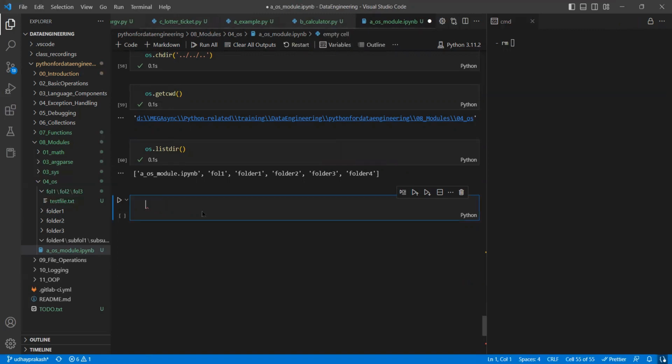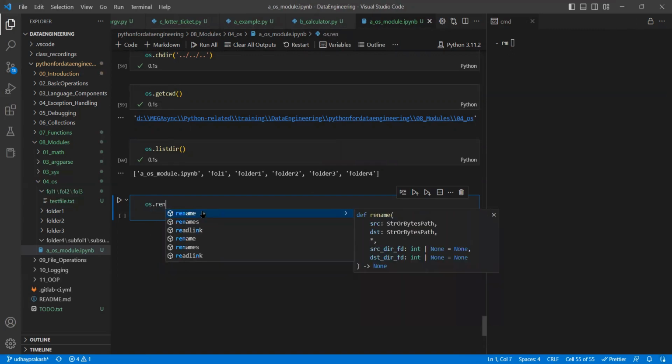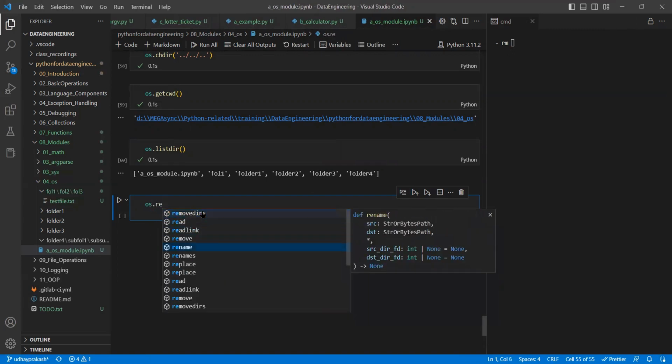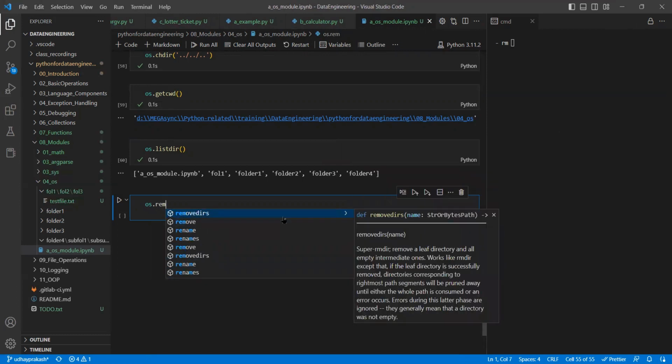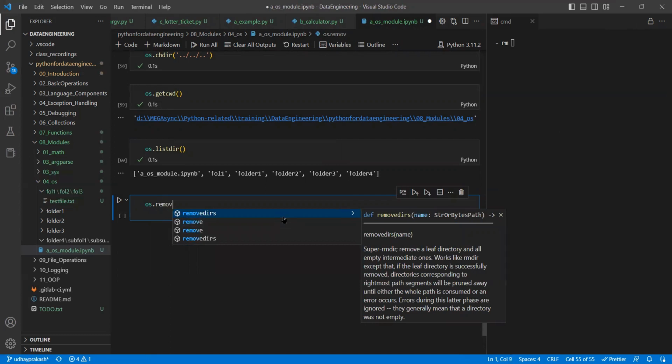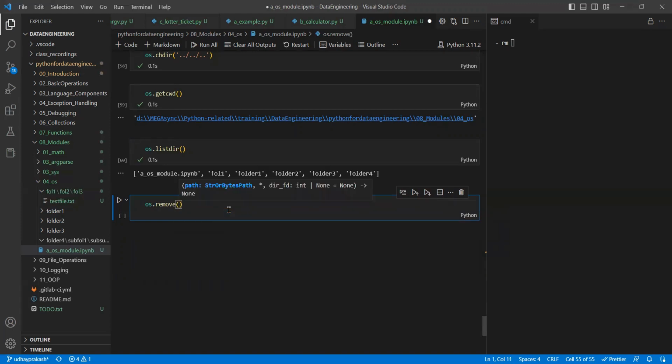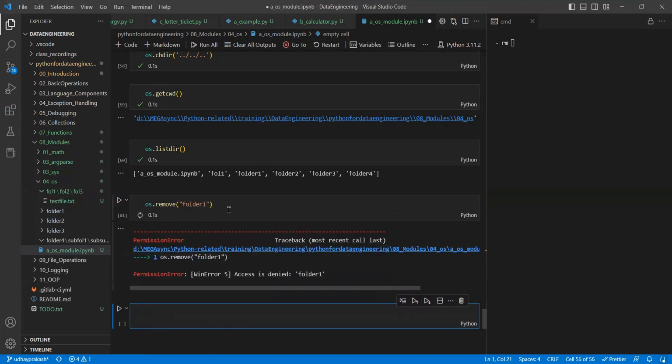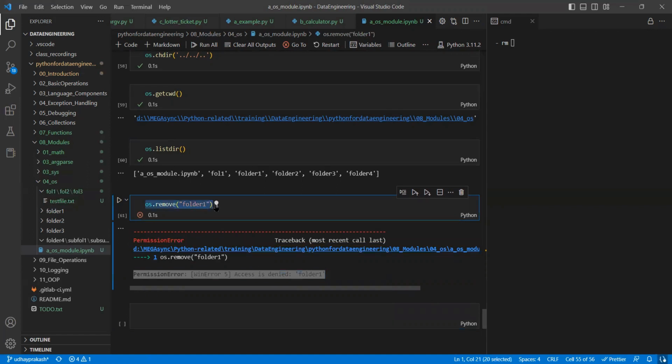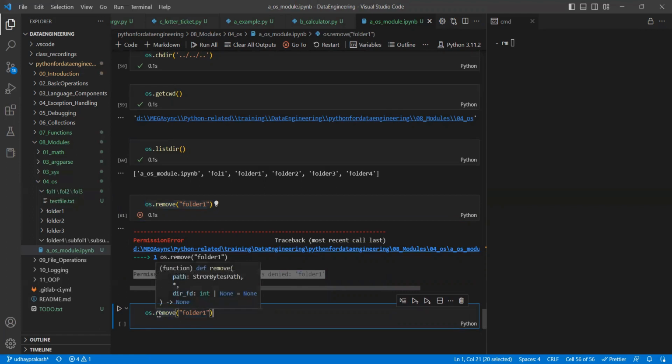Similarly, here, if you want to remove, os.remove. Remove is there, and remove directory, right? Okay, you see here, remove is there, removedirs is there. There are two things. If I say os.remove of folder one, if I execute, what is it saying? I don't have permissions. If I have permissions, it will remove it. So anytime, permissions matter a lot, right?